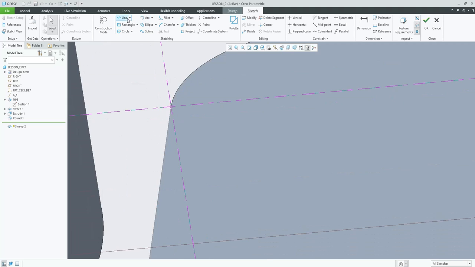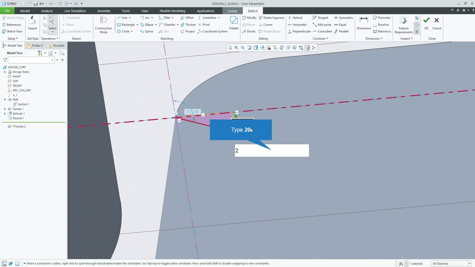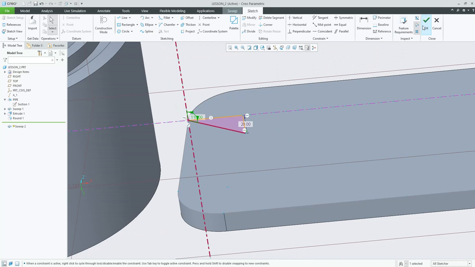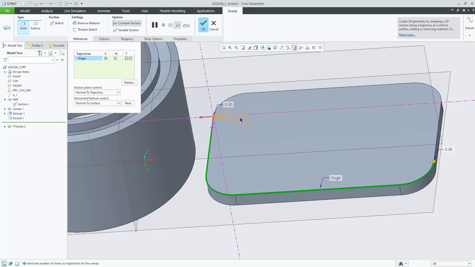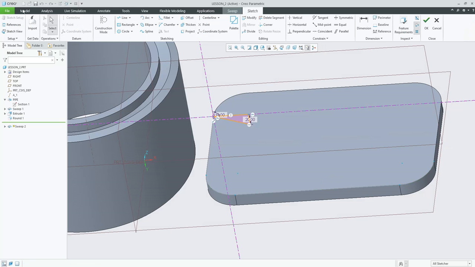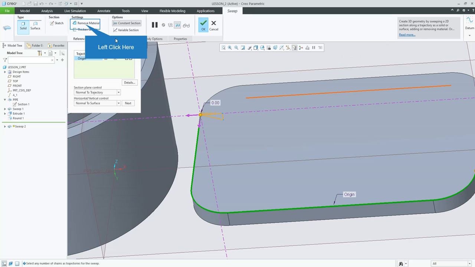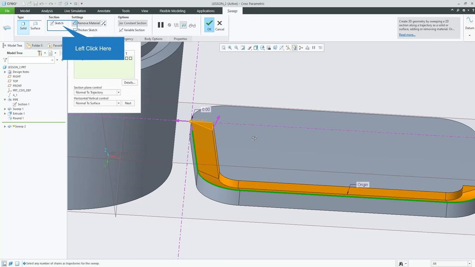So let's say I draw this. And then I put it at 20 millimeters and a 120 degree angle. No, 110 degree angle. So I think this may be too sharp, and see, it's failing. It's not showing a preview. But if I go back in here to my sketch, right up here, and I change that to 10, it works.